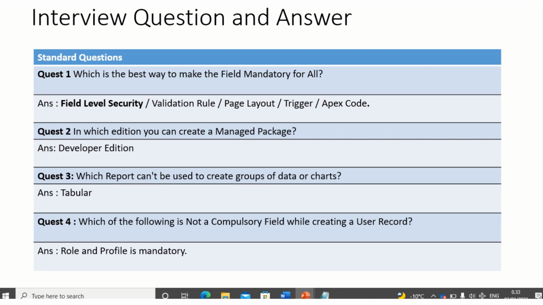Now, which of the following is not a compulsory field while creating a user record? So a role, right? Role is not a mandatory field. Okay, whereas profile is mandatory, but role is not mandatory to give to every user. It's up to you. If your organization follows the hierarchy, then we can put the role in the hierarchy.